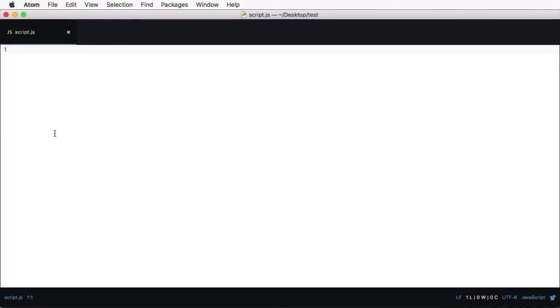To declare a variable, that's where you start, right? You declare a variable, and you do that with the keyword var. Now, following this keyword var is the name of the variable or the identifier.